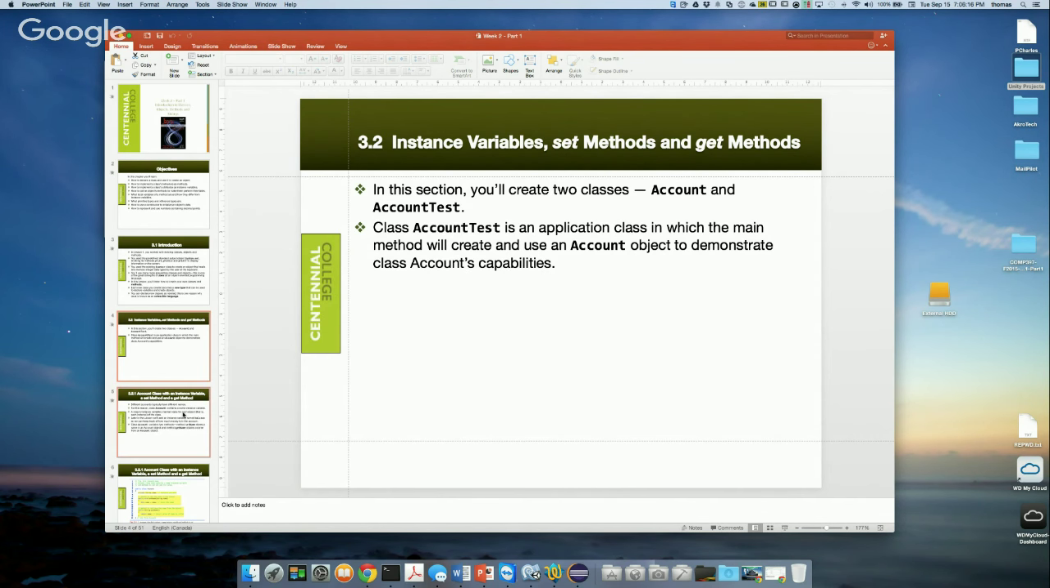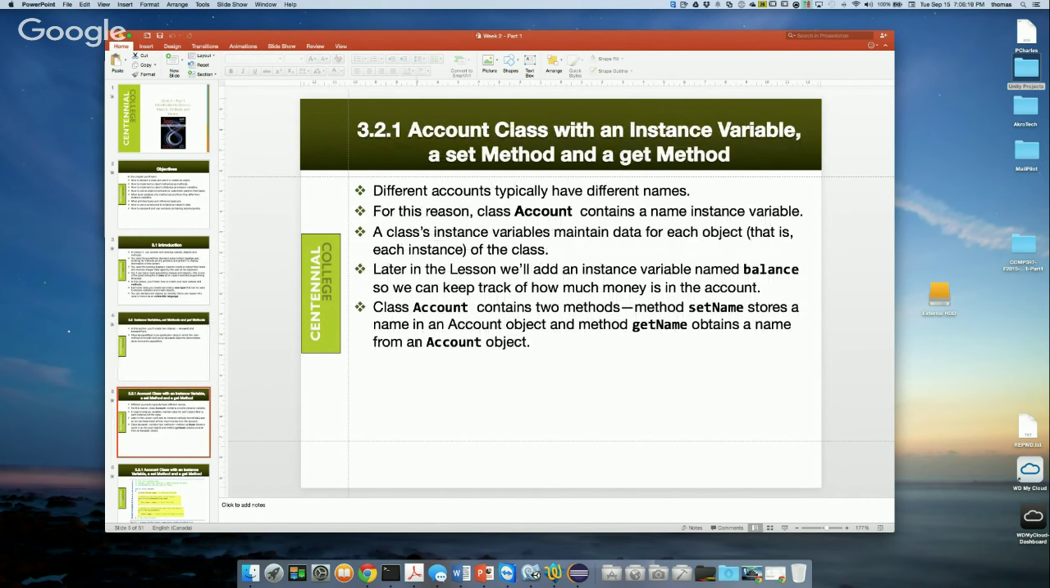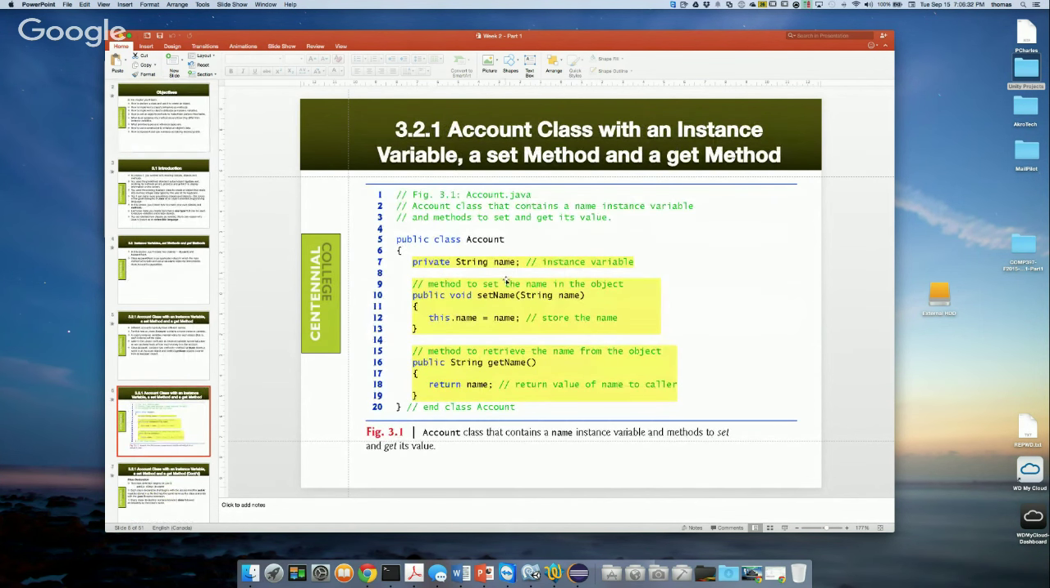Go to the next slide. Again, what they're talking about here is that the different accounts in this particular example that they're using in the book have different names. So when we go to the code example that they use, here's your public class Account. And now we have a couple of things we covered very similarly in class this morning, right?